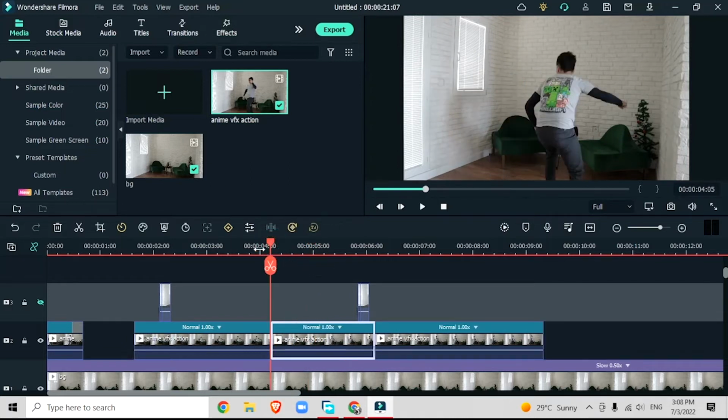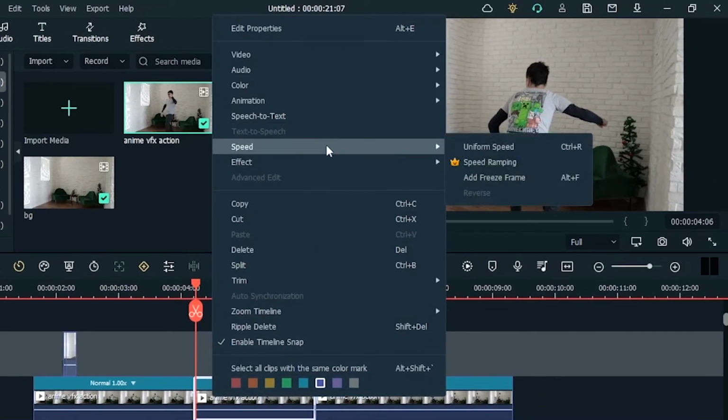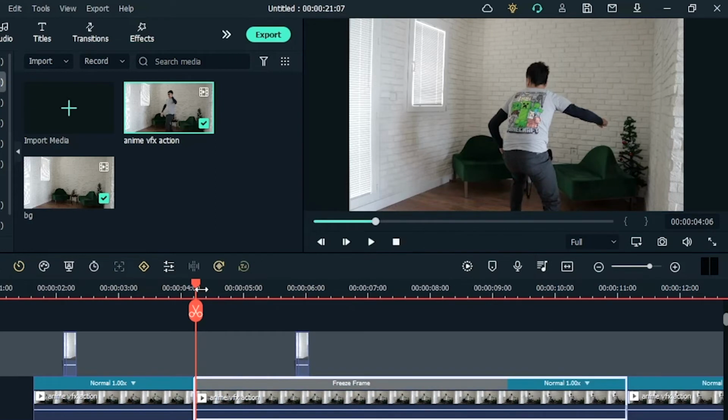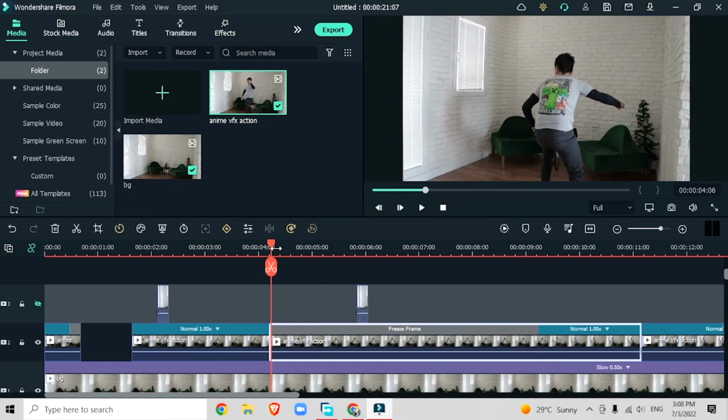Now at the start of this teleportation video, we're going to right click, speed, add freeze frame. We will need 5 frames, so use your right arrow key. Split the freeze frame and get rid of the rest.